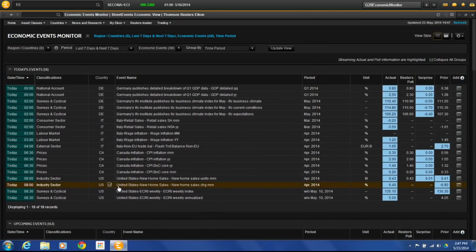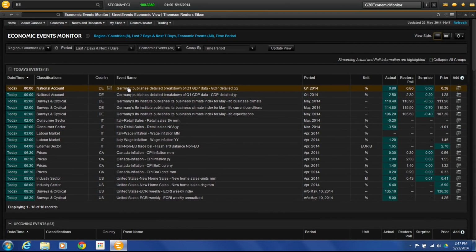So if I scroll down here, here I have today's events. Here's what's going on. We've got national account: Germany publishes detailed breakdown of Q1 GDP. And then it shows the country, so we have DE, Italy, Canada, US. So let's say, for example, here we have United States new home sales. This is related to an industry sector because we're talking about home sales, so that's why it's labeled that way. Then our unit of measurement, actual, what the poll numbers were, what the surprise number is, and what the prior number was. Okay, so now as I'm looking at this information, I can do a few things.